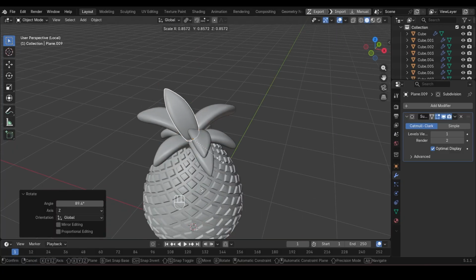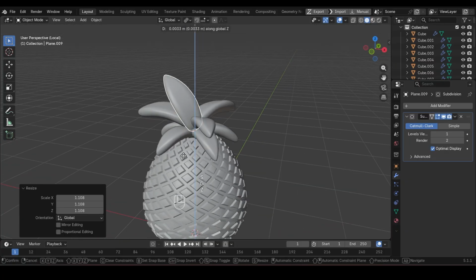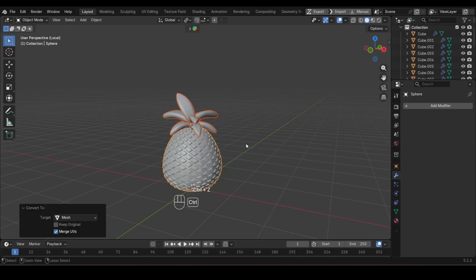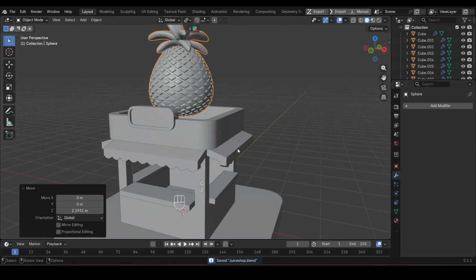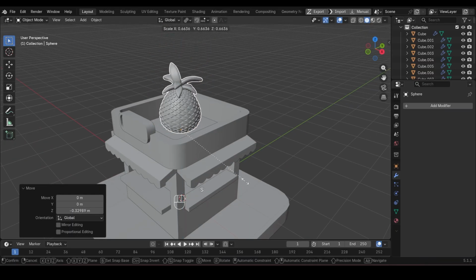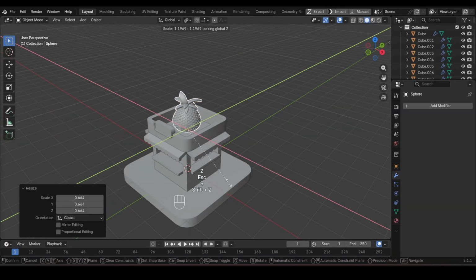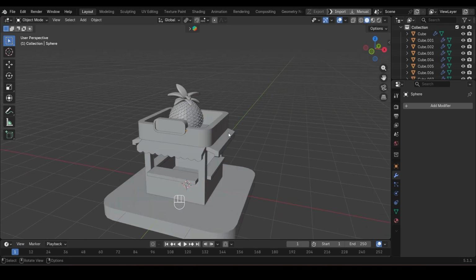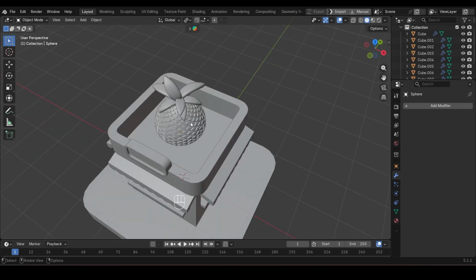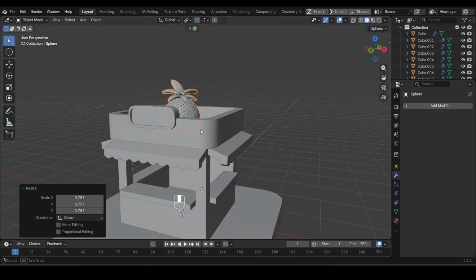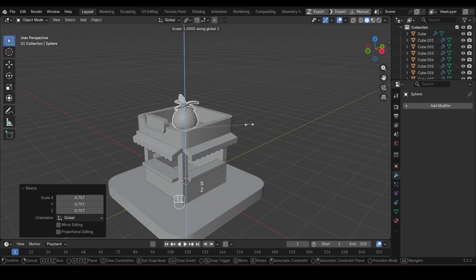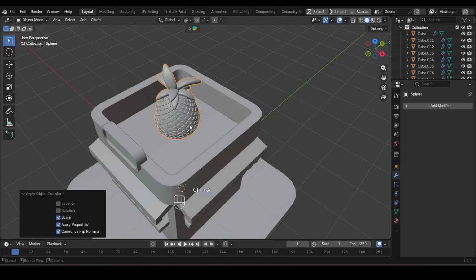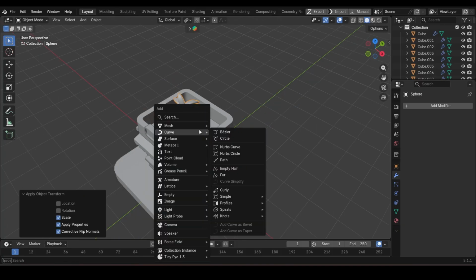Once you're happy with the arrangement, combine both objects. Now let's create the watermelon slice. Add a sphere.